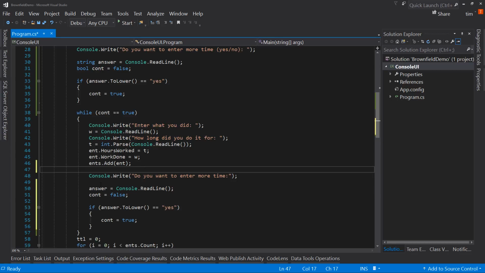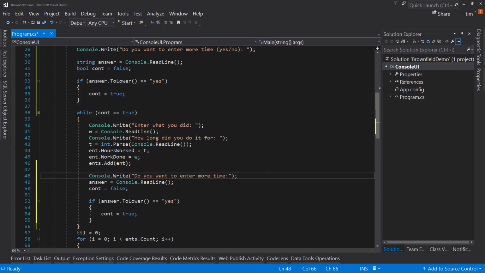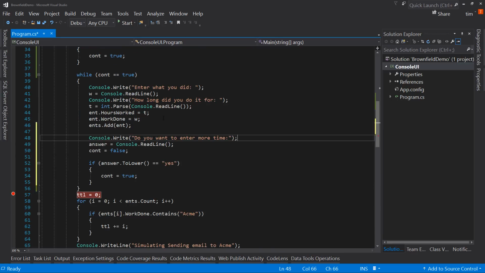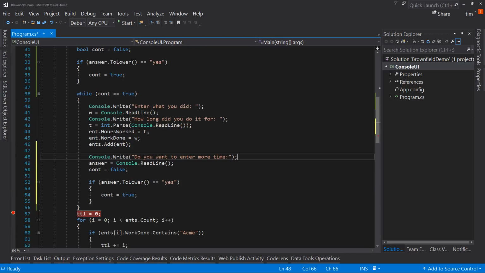All right, and actually let's change the spacing here a little bit. That seems a little more reasonable. So let's run this again. I'll put my breakpoint at this line 57 right here, because if we get into this while loop and we say no, and we get out of this while loop, that's where we'll hit next.